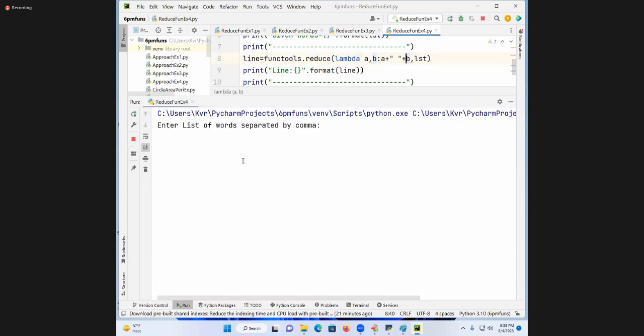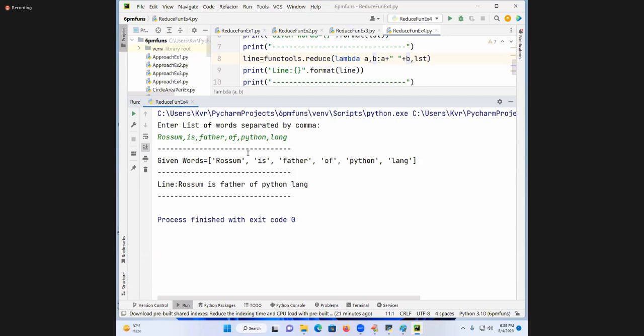Run once again. Here I am writing: Rossum is the father of what? Python language. Rossum is the father of Python language. Which function am I using? Reduce function. Got it? Right. Next. One more.